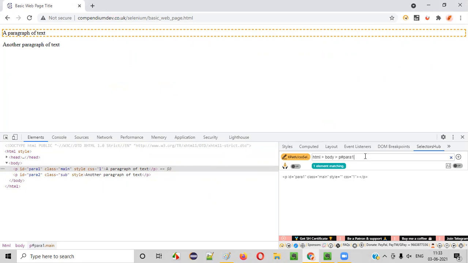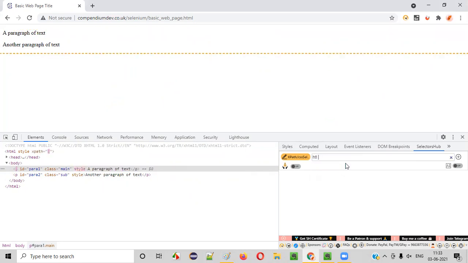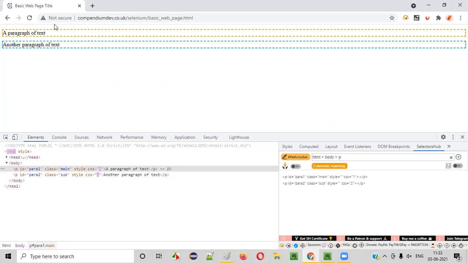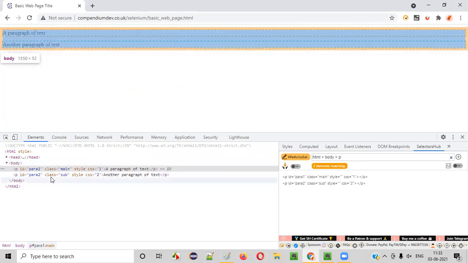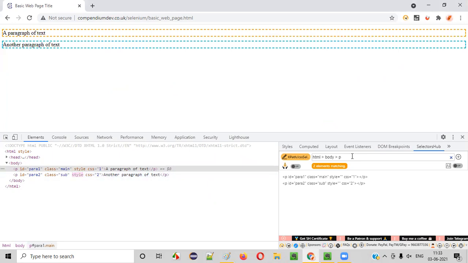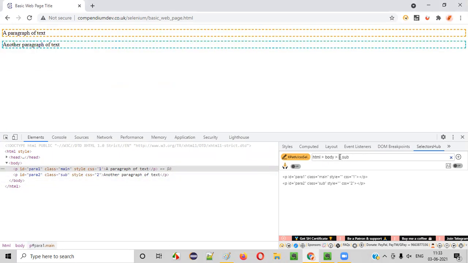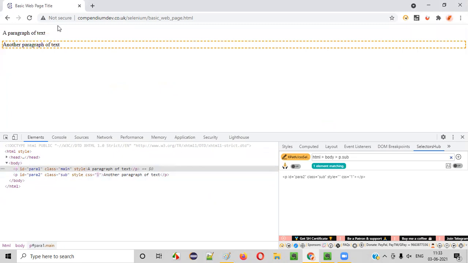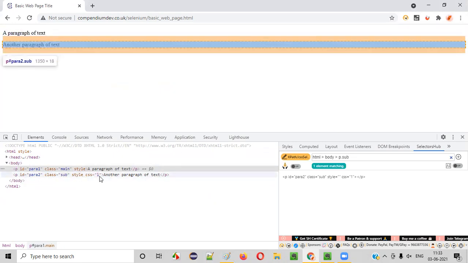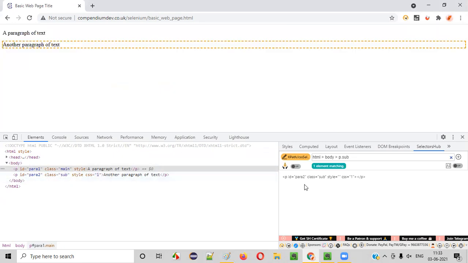Similarly, there is a concept known as dot. HTML greater than body greater than P will locate the two paragraphs. I want to locate the paragraph which is having the class as sub. So here I will say P dot sub. Paragraph having the class as sub, where dot means class here, guys. Enter. You see the second paragraph got located here. The paragraph which is having the class sub got located.